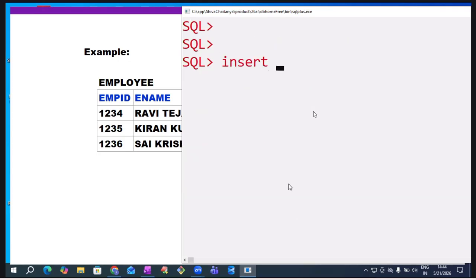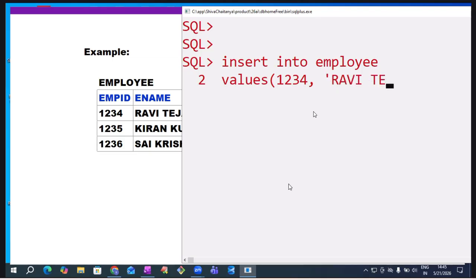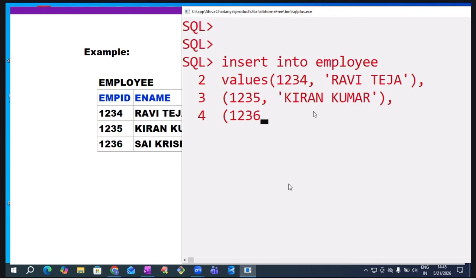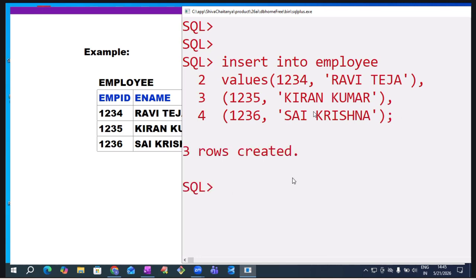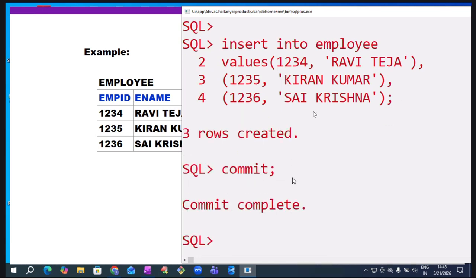Insert into employee values. First record 1234, name Ravi Teja. Comma. Second record 1235, name Kiran Kumar. Comma. Third record 1236, Sai Krishna. Like this, 3 rows created. Save it with commit. Open and see the table data now.